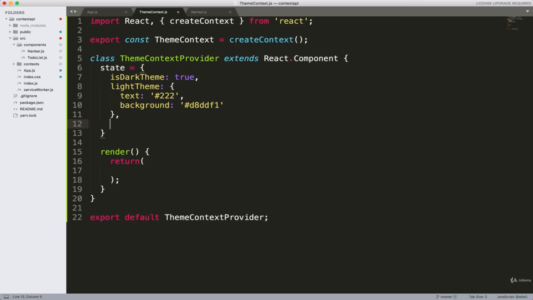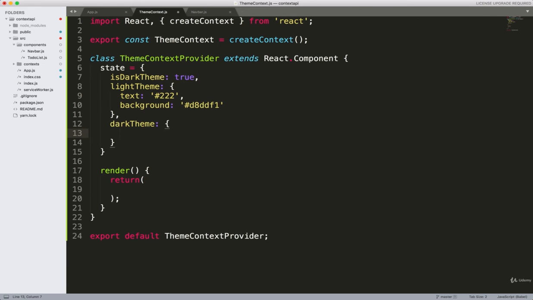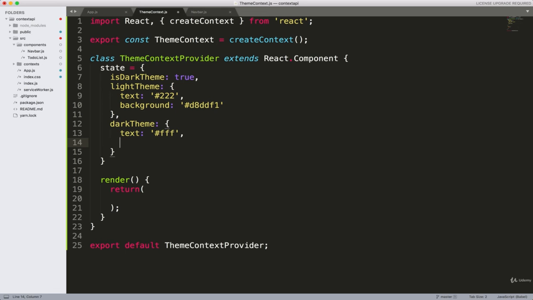Okay, so for the dark theme, we have the same properties as well. So let's say darkTheme. And open up an object again. And for the text, we'll say #FFF. So the text is going to be white in the dark theme. And for the background, we'll say #5C5C5C. So that makes it kind of a dark gray, right? So we have our state now, and this is the data that we want to provide to two different components and share between them, right?